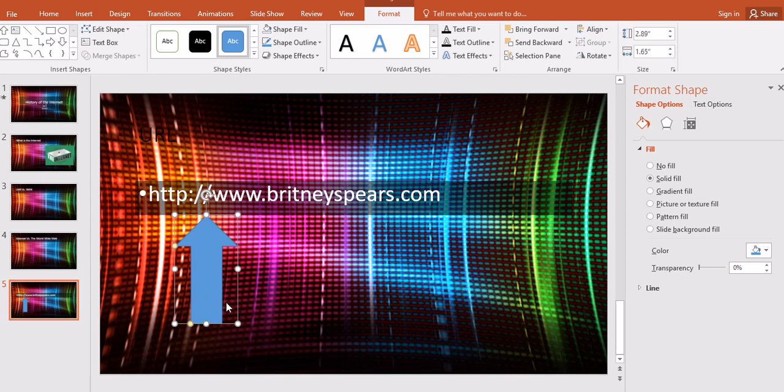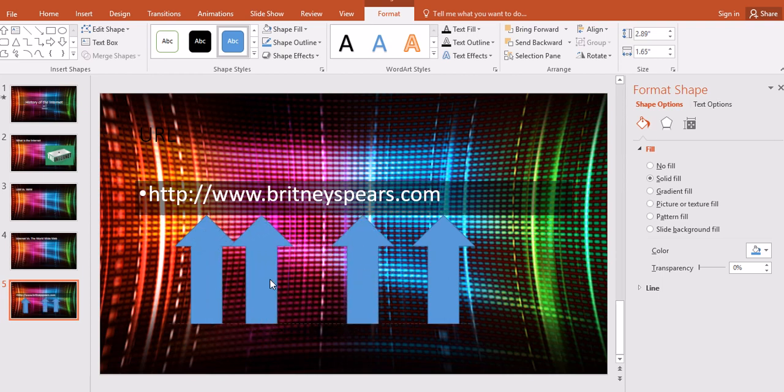You can just copy this. Control C, Control V, Control V, Control V. Now I have 4 arrows. And you can just type right into the shapes. You can just click on the shape and start typing. Okay. Type in me. All right.